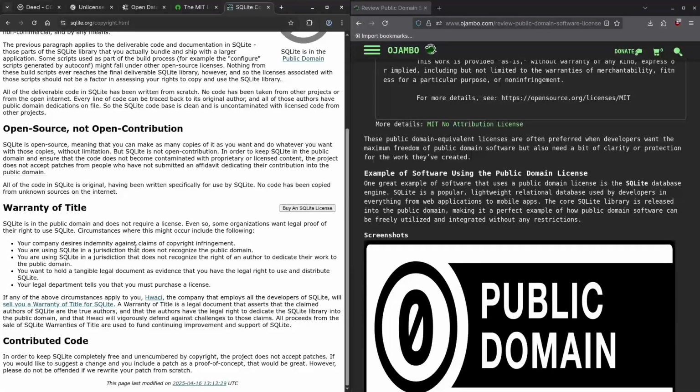I want to read the last paragraph. It says, contributor code. In order to keep SQLite completely free and unencumbered by copyright, the project does not accept patches. If you'd like to suggest a change and you include a patch as proof of concept, that would be great. However, please do not be offended if we rewrite your patch from scratch. That's what I mentioned earlier.